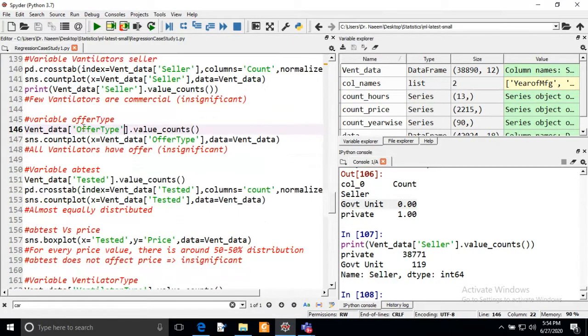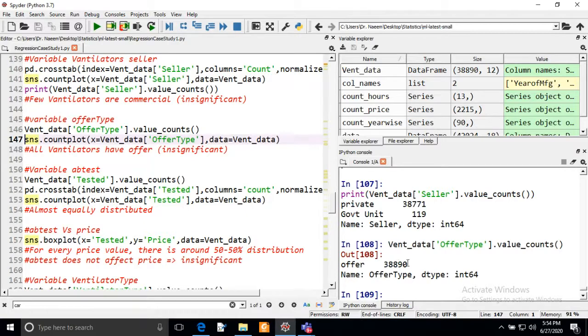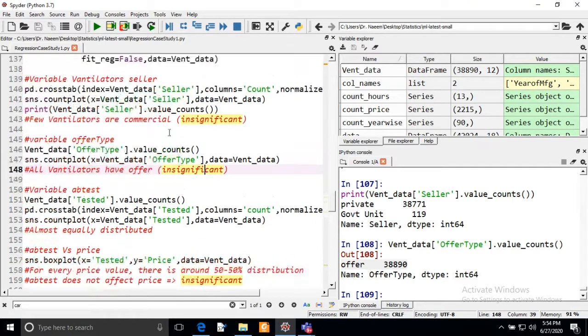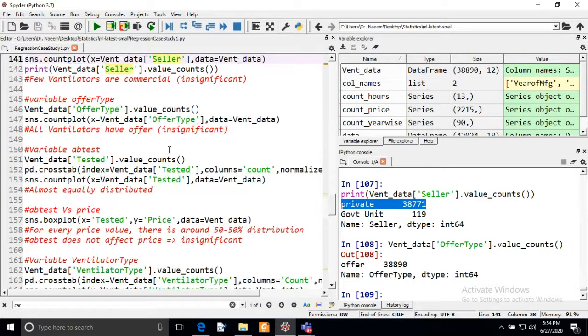Now we are going to see the offer type. We have only one type of offer type, so it is an insignificant variable, meaning all samples have the same offer type. We don't require this column in our analysis. And the seller column tells whether it is a private seller or an organization. Mostly private sellers are here, so it is also an insignificant variable that we cannot include in our analysis.